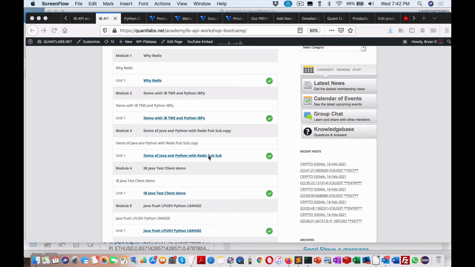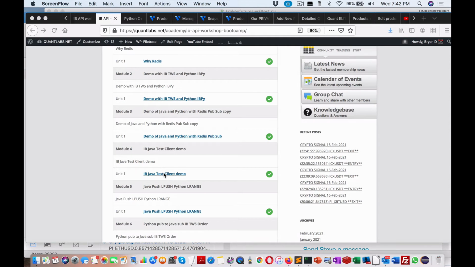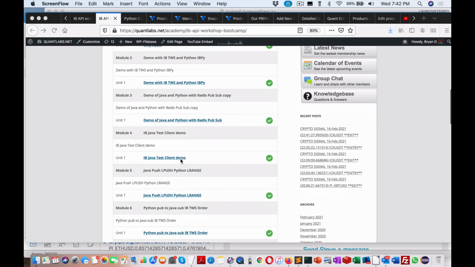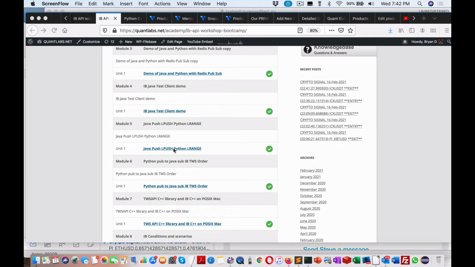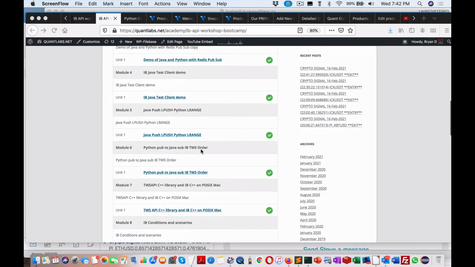So here with Redis, I show a standard pub sub message queue that you could use to send messages or pricing information between Java and Python or the other way around. Here I show another demo in Java to use with the TWS as a client demo. And here lastly, another Java Python combination using this L-push, L-range design pattern within Redis that you can use to send messages back and forth.